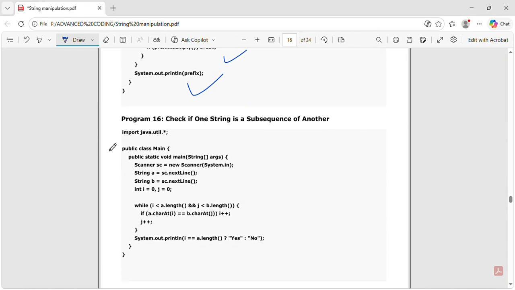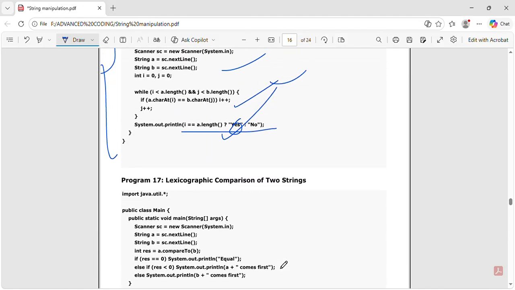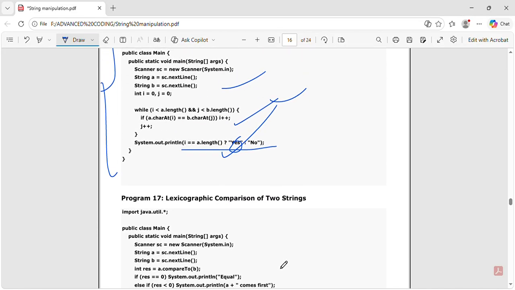Check if one string is a subsequence of another. Take an input, i and j equal to 0, and run a while loop. If the characters match, it will be a subsequence; i plus plus, j plus plus. If i equals the length, print yes or no. If it is true, it will print yes, that would be a subsequence of another string.